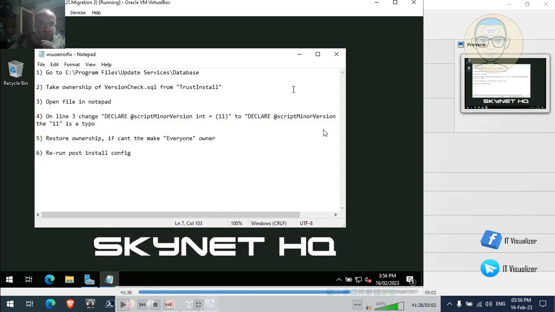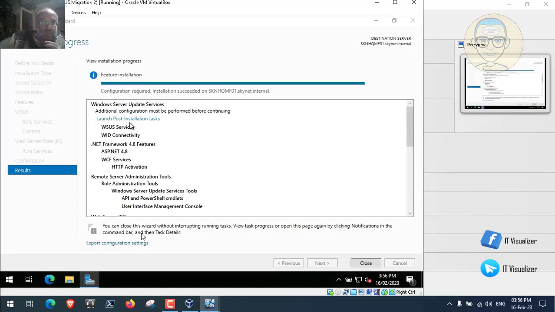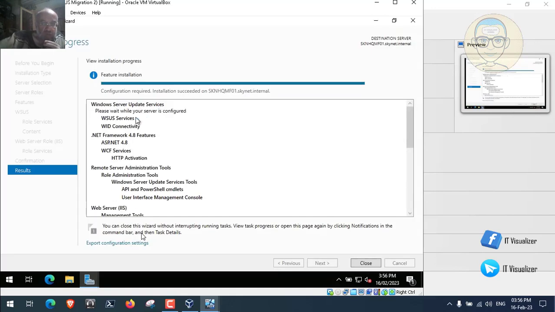But this is not appearing. And restore ownership. If you can't, then make everyone the owner. Then run the post install configuration. So if you do all of this now, you can run the post installation configuration for the WSUS. Let's see if this will solve the problem. So now tell it to launch post installation task. It will take a little bit of time.